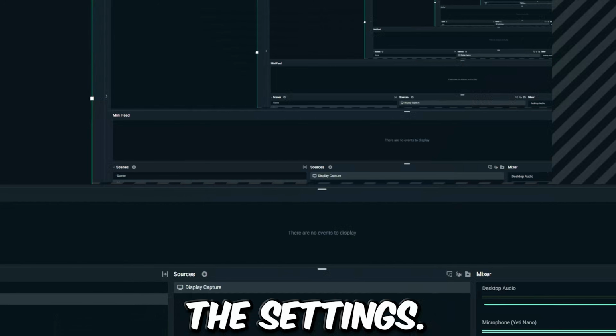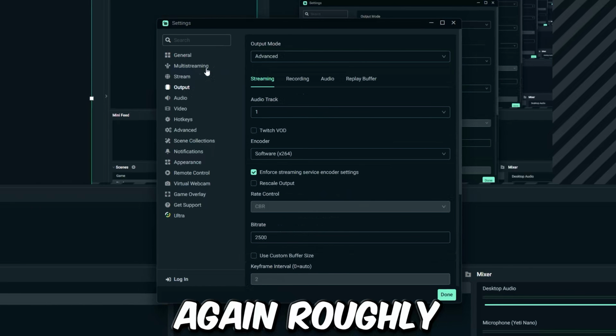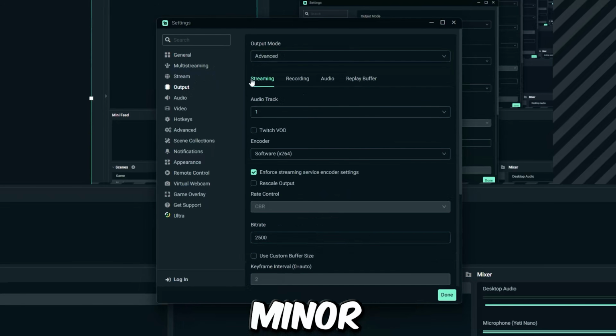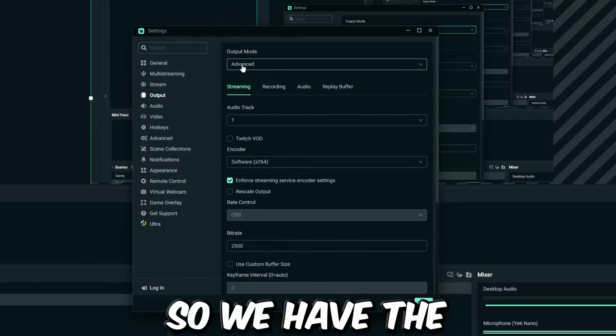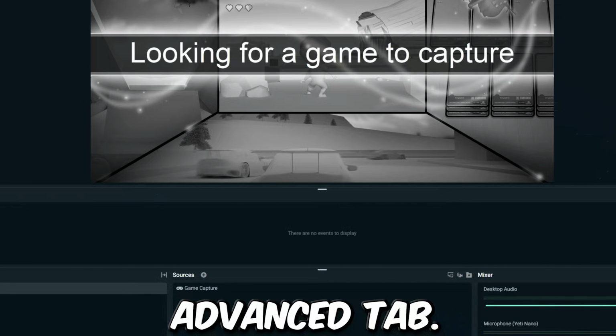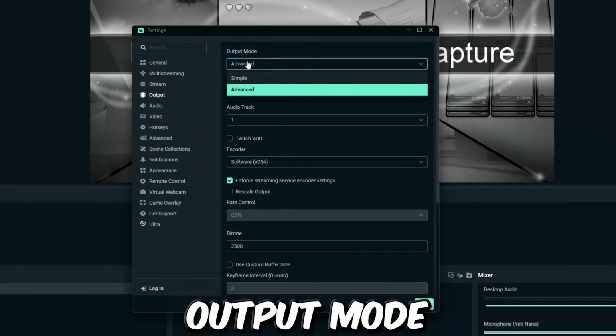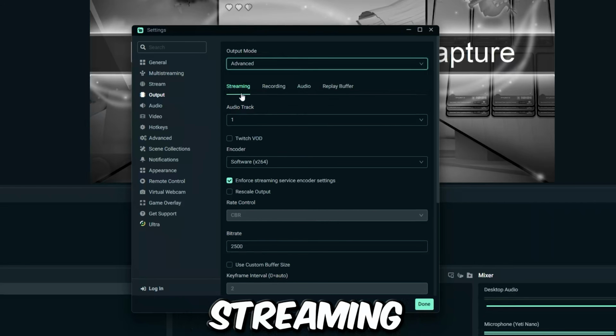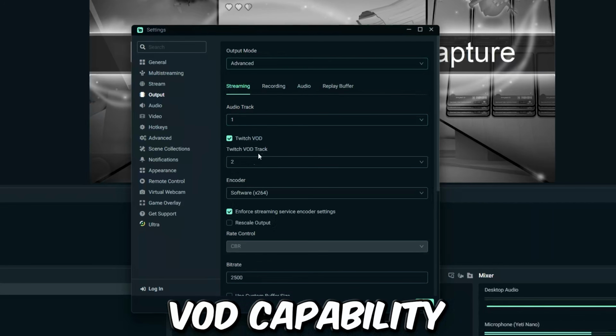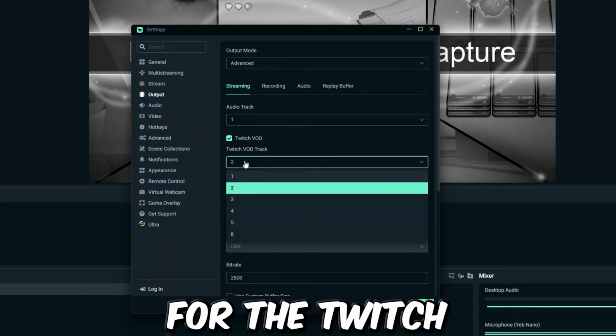And then we can get into the settings. So the settings, again, roughly the same. There's going to be minor differences in UI layout, really. So we have the advanced tab. You want to set your output mode to advanced. In the streaming section, again, we have the Twitch VOD capability with the audio track for the Twitch VOD.